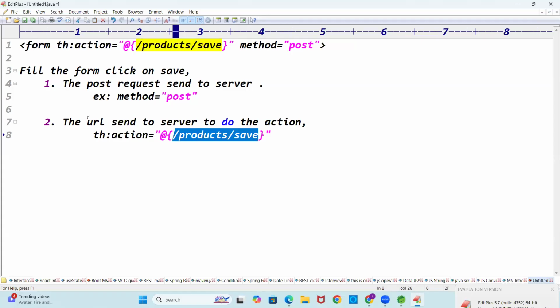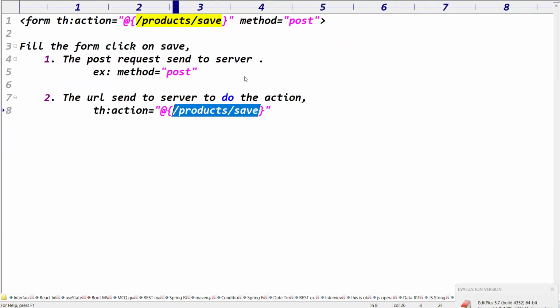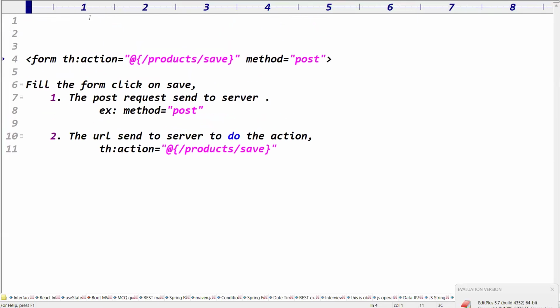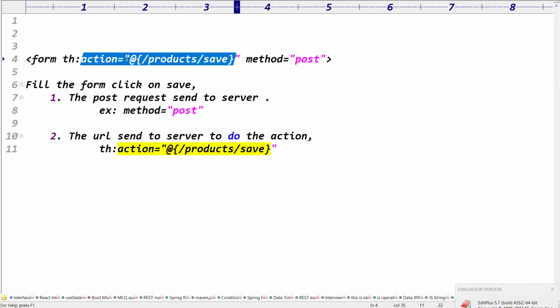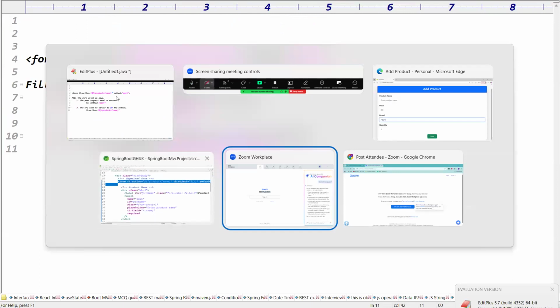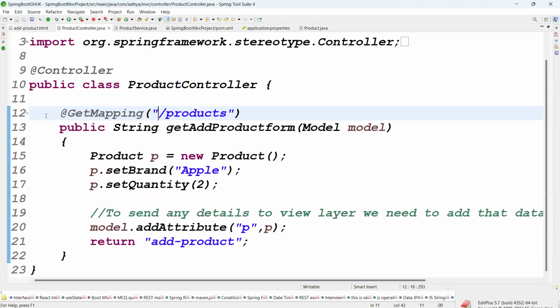So finally, you fill the form. After filling the form, click on the save button. When you click on the save button, what request is sent to the server side? Post request comes to the server side and the URL comes to the server side. What is the URL? Product slash, that is the URL, guys. The action tag contains a URL which starts with what? At the rate. That's it, guys. That's how it comes to the server side and you write the controller. This is the get mapping to get the form. After getting the form, you are sending the details to the server.